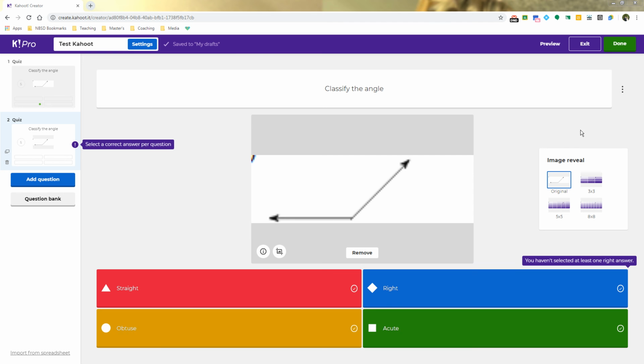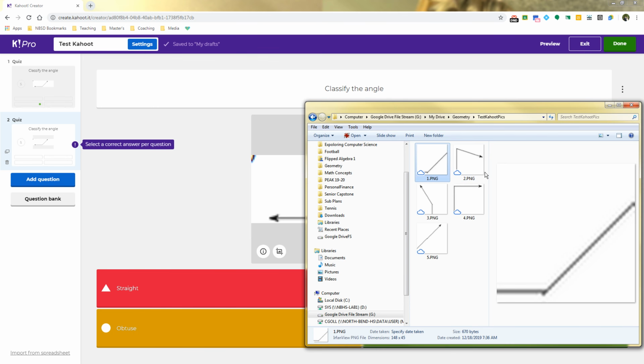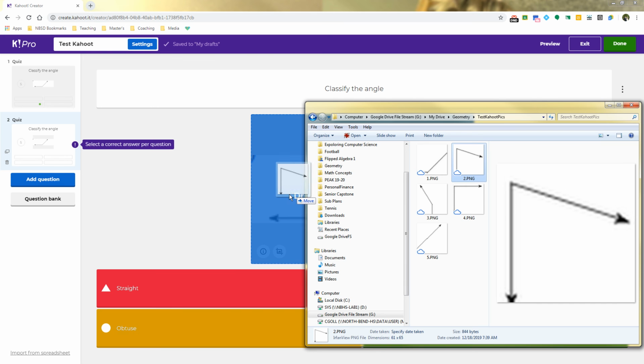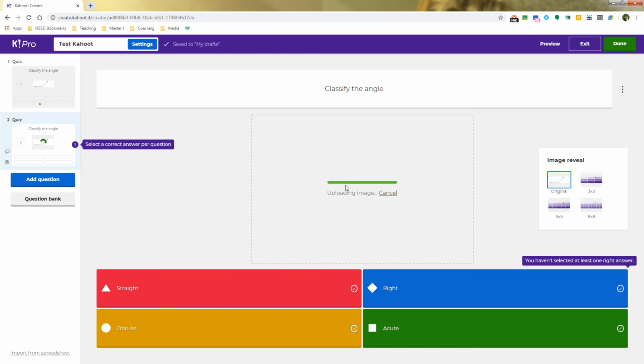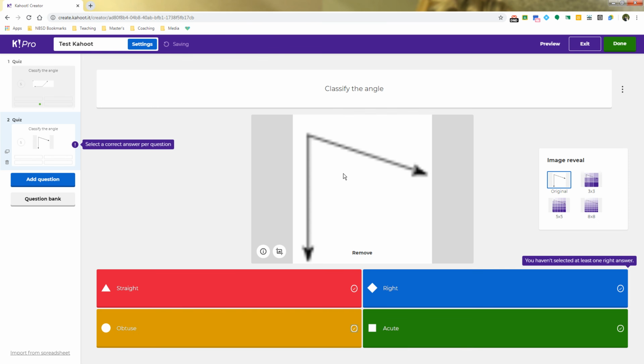So all I've done now is I've just gotten all the pictures into my file folder. So I have those 5 pictures of angles. Just to check, I can take each one of those and drag it right over the one that I already had on that duplicate problem, and it will automatically bring it in and overwrite it.